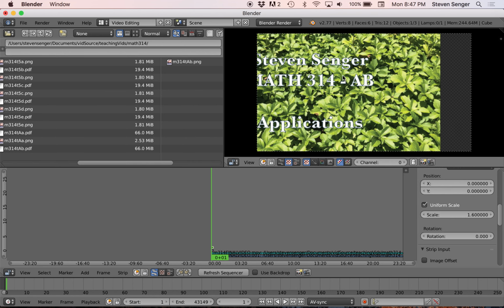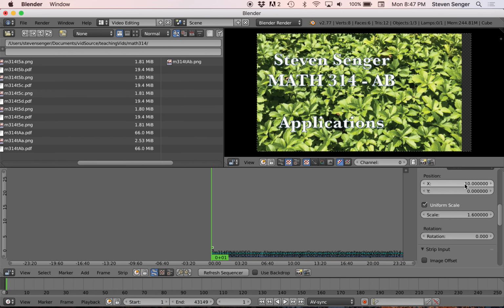Let's just see. It's pixelated a little bit. I'm not too concerned. This is an educational thing. It's not necessarily the most beautiful thing in the world. And then let's shift it over a little bit. Well, that wasn't shifted over quite enough. Let's shift it over some more.